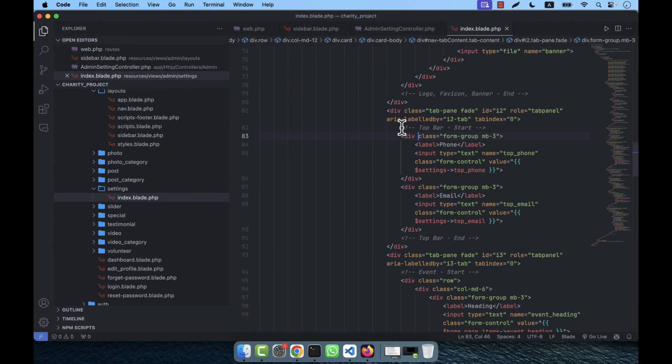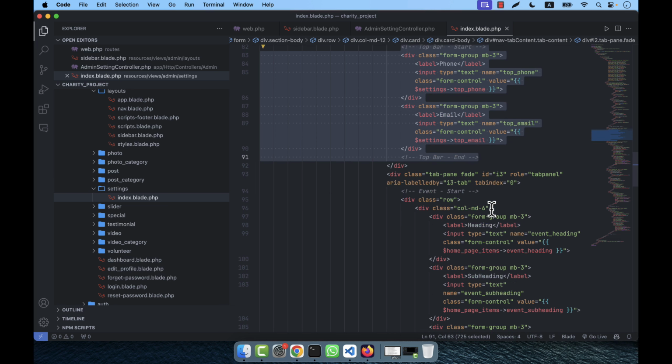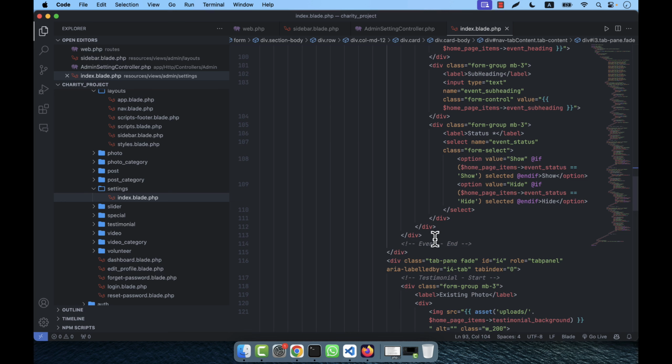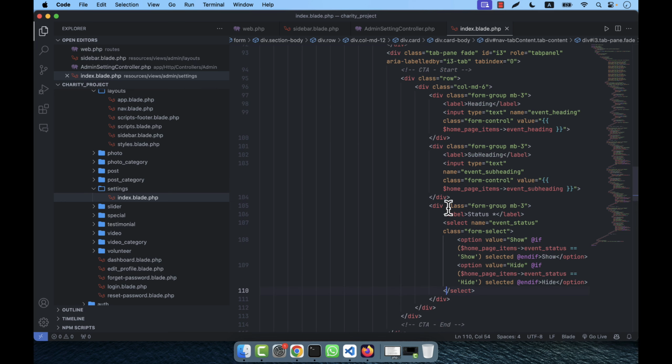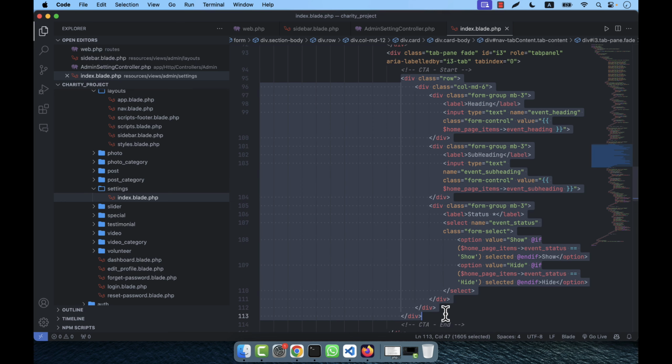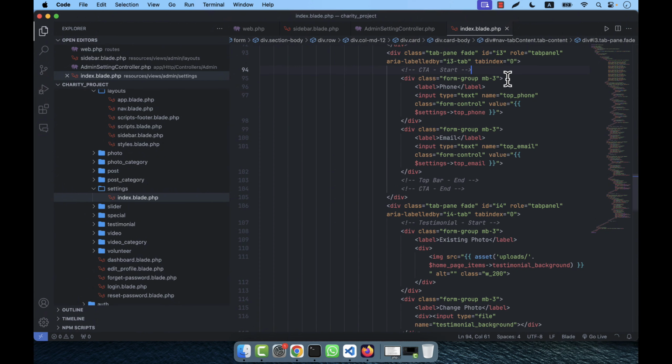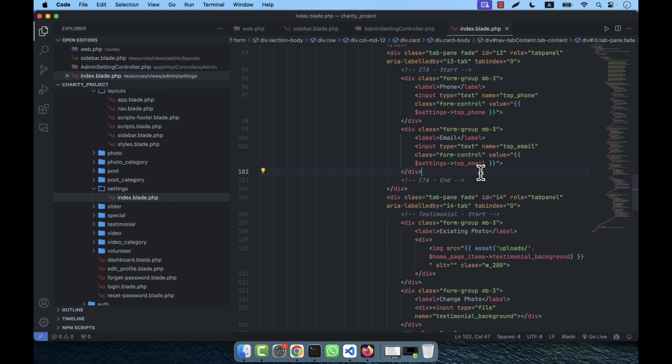The CTA has the similar option, so I am going to copy this, and here is CTA start, and here it will be CTA end. And so here I am going to just paste it, CTA start and CTA end.